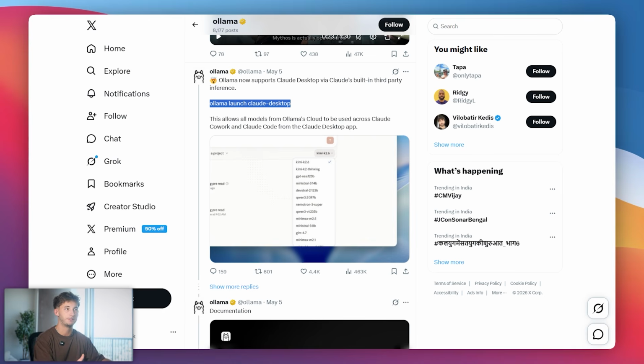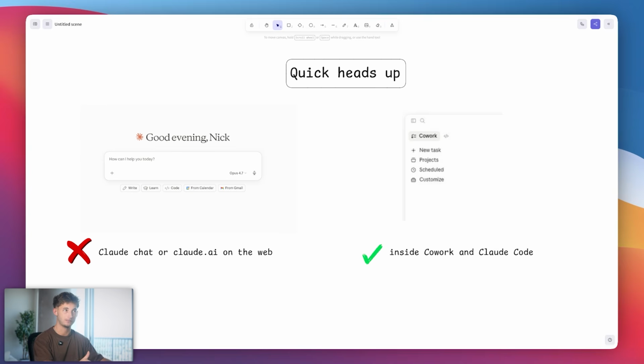This also means that the model picker inside of Claude Cowork and inside of Claude Code now lists Kimi K2.6, GLM 4.7, Minimax M2.5, Qwen 3.5, GPT OSS, all sitting right next to Sonnet 4.6. So both of these are live inside of the Claude Desktop application. Just a quick heads up though, this doesn't work in the regular Claude chat or on Claude.ai, like on the actual web, only inside of Cowork and Claude Code. So it's the same application, just a different brain behind it.